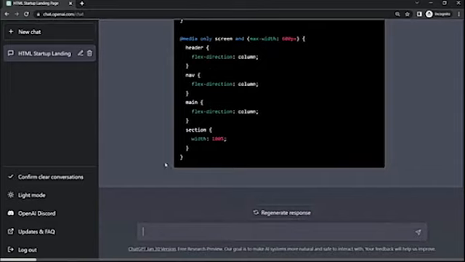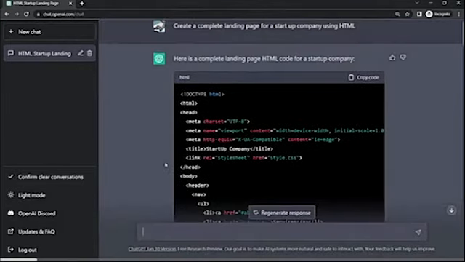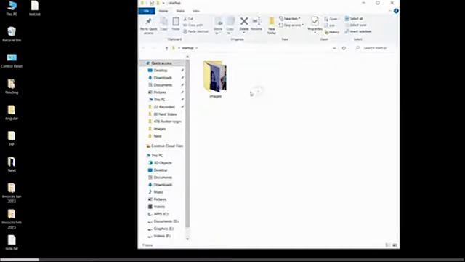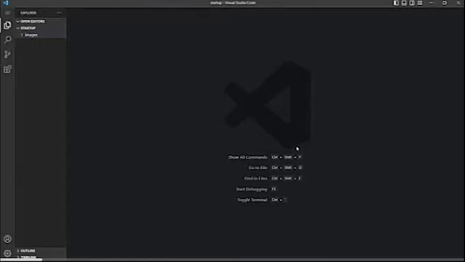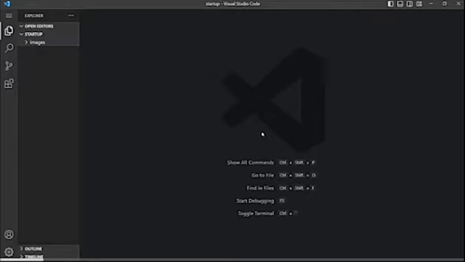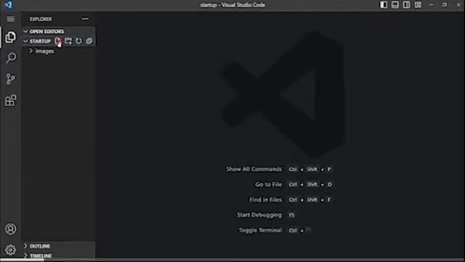Now we have to view this website. So just copy this one and come back. Here in this folder, I have another folder with some images, and let's open this folder with the code editor, which is Visual Studio Code. Here we will create a new file. Click on this icon and write the file name index.html.